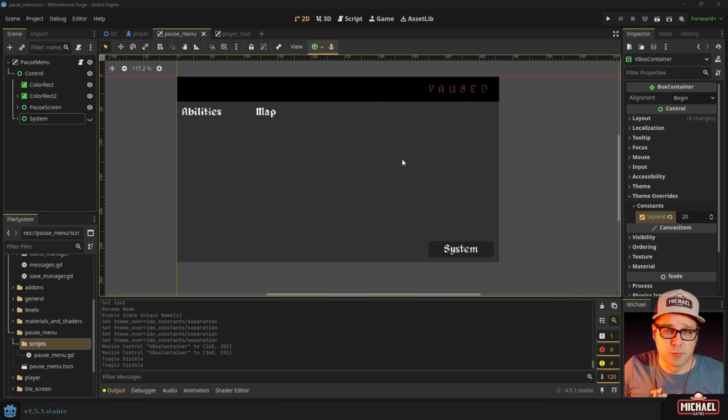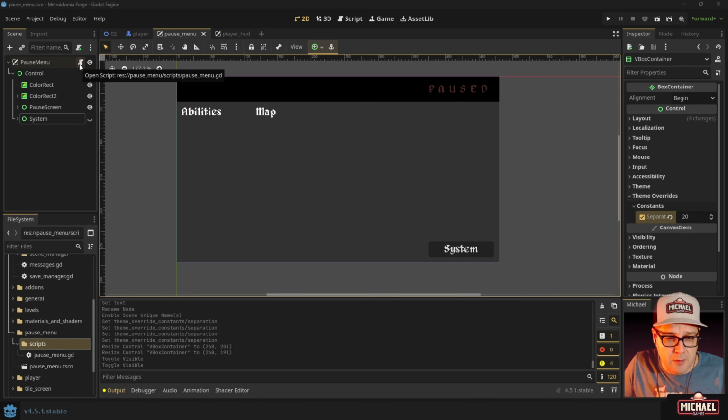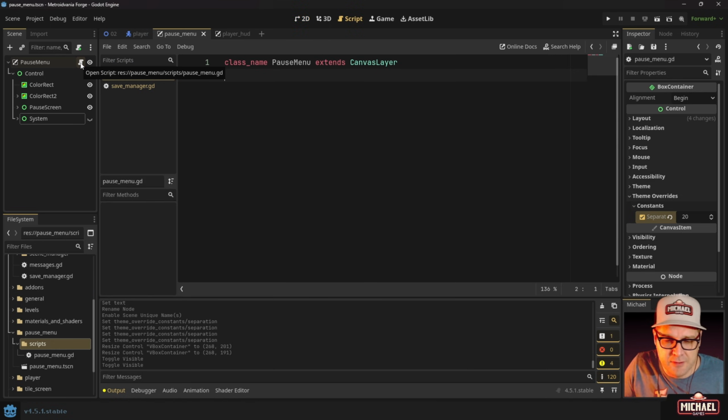So now what we'll do is we'll move on to the next step, and we're going to have to start hooking up a little bit of the code in our pause menu. As we begin working on the script for our pause menu here, let's talk about how this is going to function. And there are numerous ways you could build and implement a pause menu.